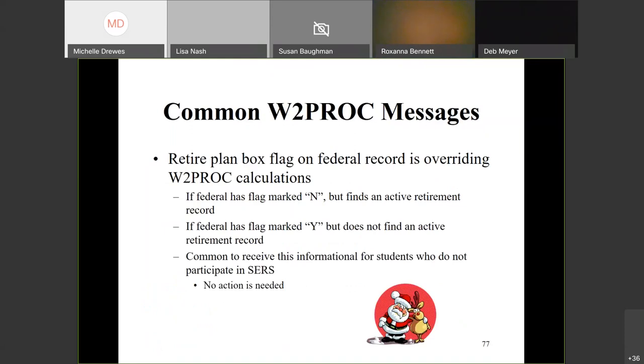Retire plan box flag on federal record is overriding the W-2 PROC calculations. So if the federal has a flag marked no but finds an active retirement record, or if the federal has the flag marked as yes and then it doesn't find an active retirement record. It is very common for districts to receive this informational for students who do not participate in the CERS. So in this case, there is no action needed for these types of employees.